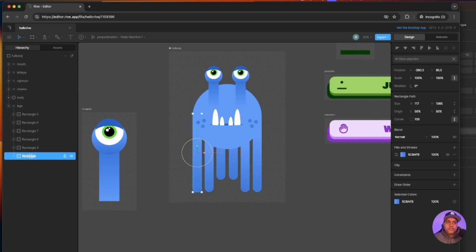I'll start from this one. I'll call it leg 1. Then this one will be leg 2 and so on. And then I can name them accordingly. That way I can refer to them programmatically, or when I'm animating those, I can know which one I'm manipulating.